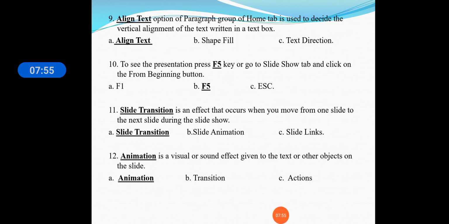Ninth one, dash option of paragraph group of Home tab is used to decide the vertical alignment of the text written in the text box. Options are A. Align text, B. Shapes fill, C. Text direction. So answer is align text. Align text is used to align the text of a paragraph.